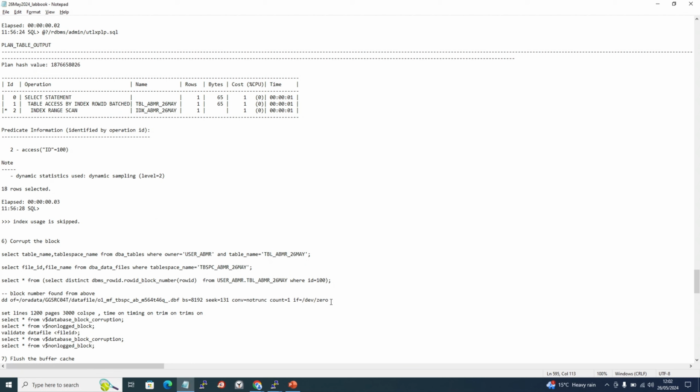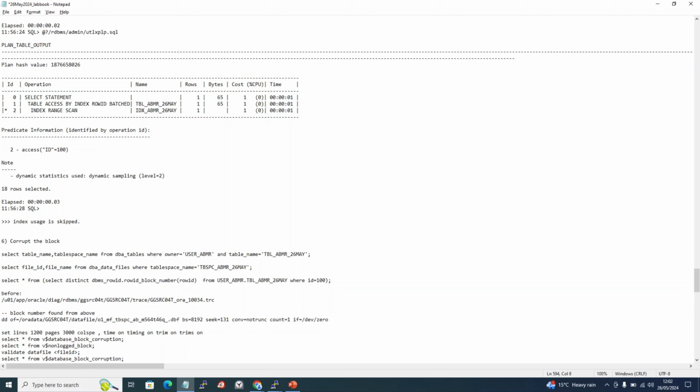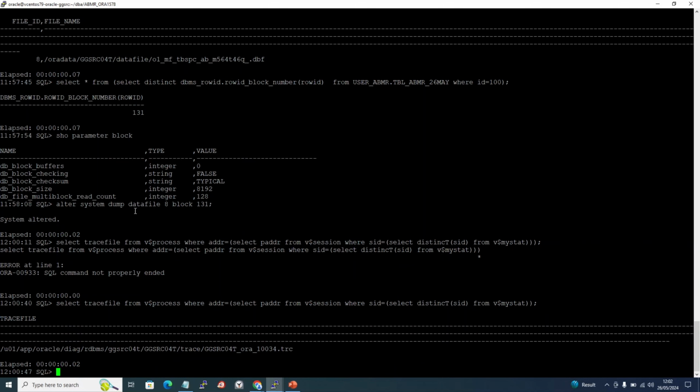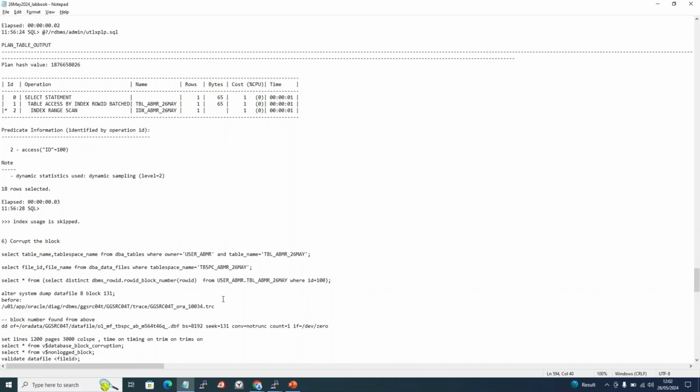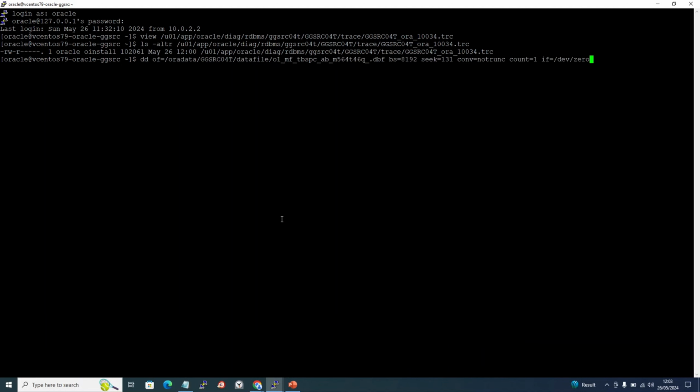So before we corrupted it, we took a block dump. The command we need to fire is alter system dump datafile 8 block 131. And just check the trace file of your session and you should see this output. Alright, anyway, let's not drag this any further. Let's corrupt the block. Okay. And then I'll show you one more block dump. This is done. Now the block is corrupted.